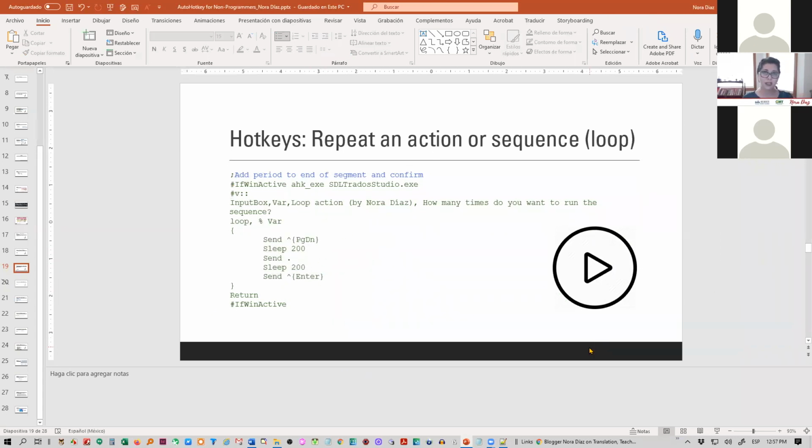For example, when I'm doing editing, sometimes, if I'm in Studio, I need to capitalize every segment or change the initial to lowercase in every segment. So first I will filter all the segments that start with the wrong case, and then I will very quickly create a hotkey, run a loop, and it does it automatically. I don't have to be clicking and changing things one by one. So that's another example.